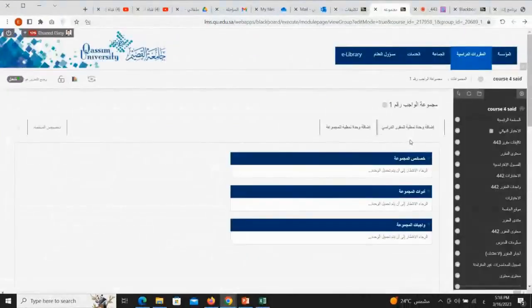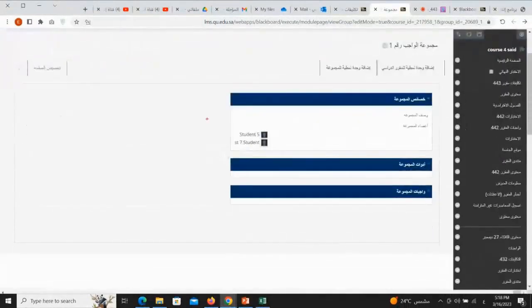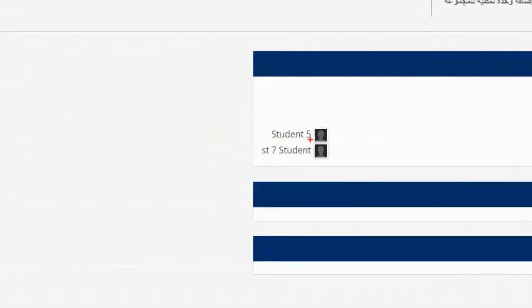Now, if I go back and check group 2, here, I open group 2. When I open the group, what did the system do? You notice that in group 2, it placed student 4 and student 8. The members of the group are student 4 and student 8. You have to open each group to see which students are in it.